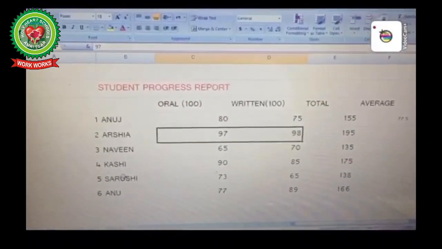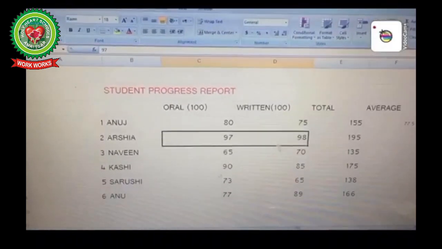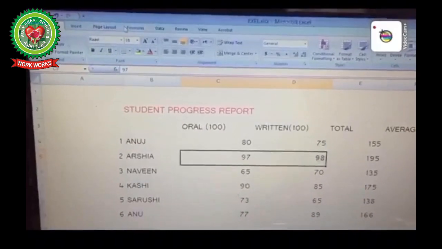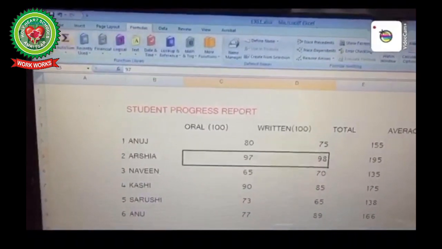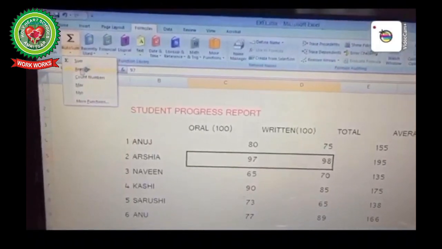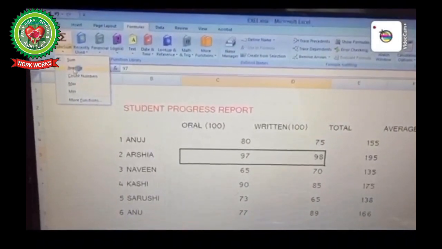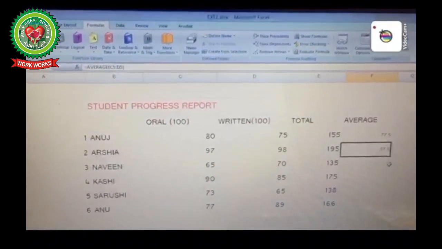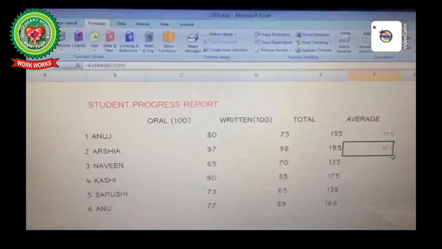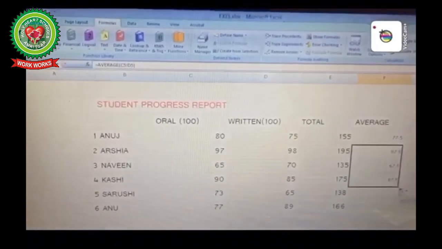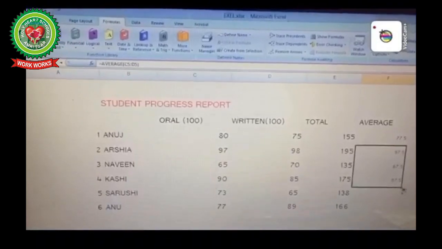In the second method, first you have to select those cells whose average you want to calculate. Then click on the formula tab. Here you see there is the AutoSum option. Click on the drop down arrow. Then here this is the inbuilt average function, and you click on it and you will get the result here. To get the result for the other cells, you simply drag the mouse downward and you will get the result for the other cells also.